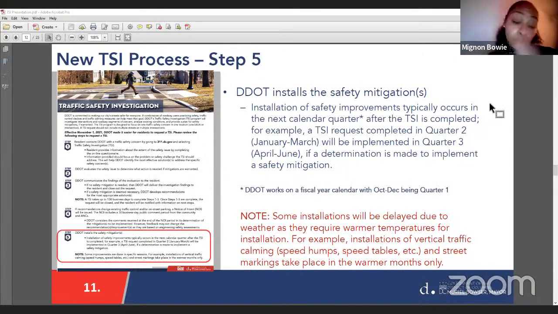Step 5, which is the final step. DDOT installs the safety mitigations. Installation of safety improvements typically occurs in the next calendar quarter after the TSI is completed. For example, a TSI request completed in Q2, January through March, will be implemented in Q3, April through June, if a determination is made to implement a safety mitigation.